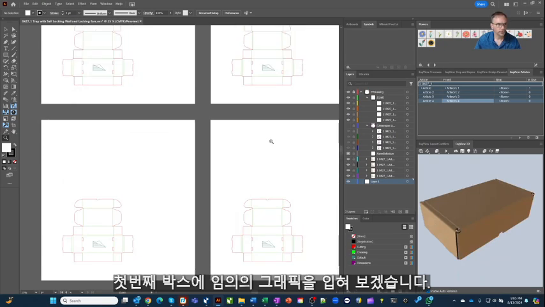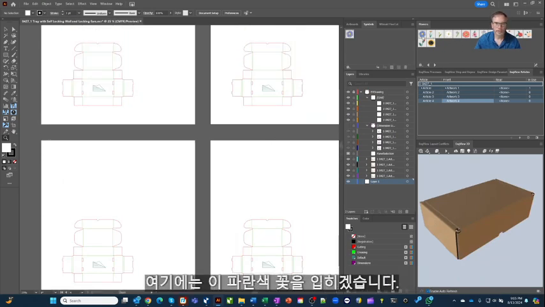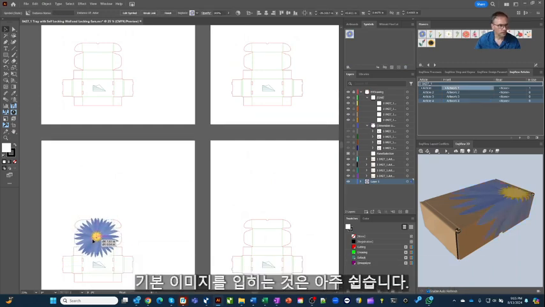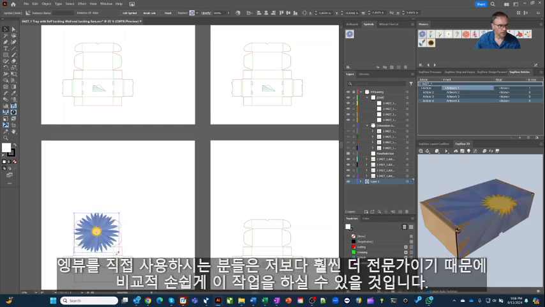Let's throw some graphics out here. On this first one, we'll grab this blue flower. I always like to make my disclaimer that I am not a graphic artist. I don't claim to be. I have a hard time drawing stick figures, and the good news is every one of you who knows how to use this stuff can do it much faster than I can when you start playing with the software.